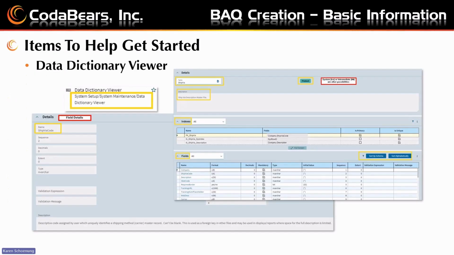So, items that help you get started. One of the main areas you can use is the data dictionary viewer. Here you can see the path to the data dictionary viewer under System Setup, System Maintenance, Data Dictionary Viewer. And this is the place to get all the details you can about Epicor tables, fields, indexes, and field details.